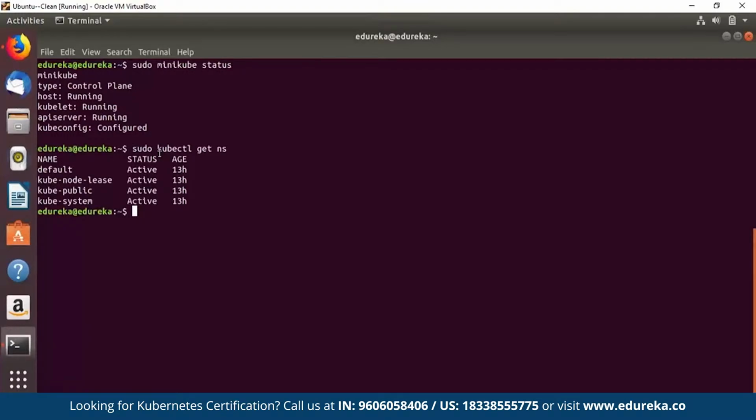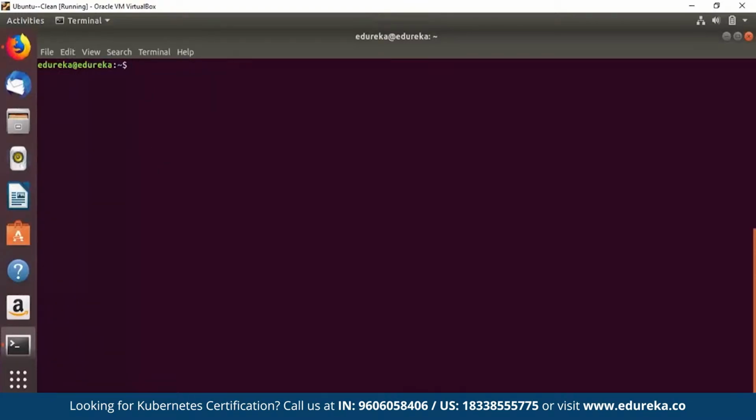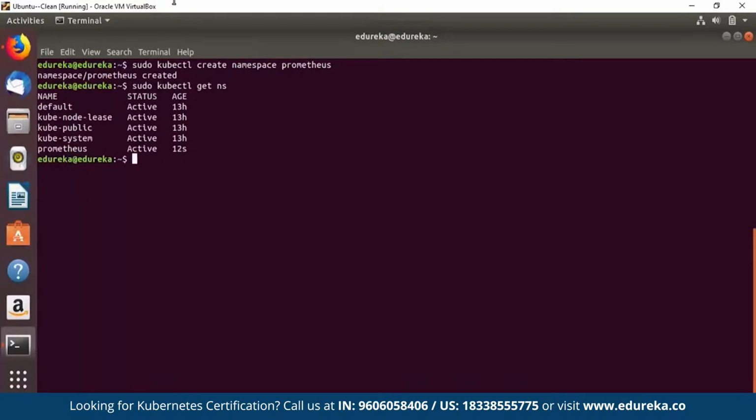Now I'm going to create a new namespace. For that, I'm just going to use the command kubectl create namespace prometheus, which creates a namespace named prometheus. I'm just going to enter, and it says namespace prometheus has been created. Now, if you want to view the namespaces, I'm just going to use the kubectl get ns command, and you can see that the prometheus namespace has been created. It's active and its age is 12 seconds.